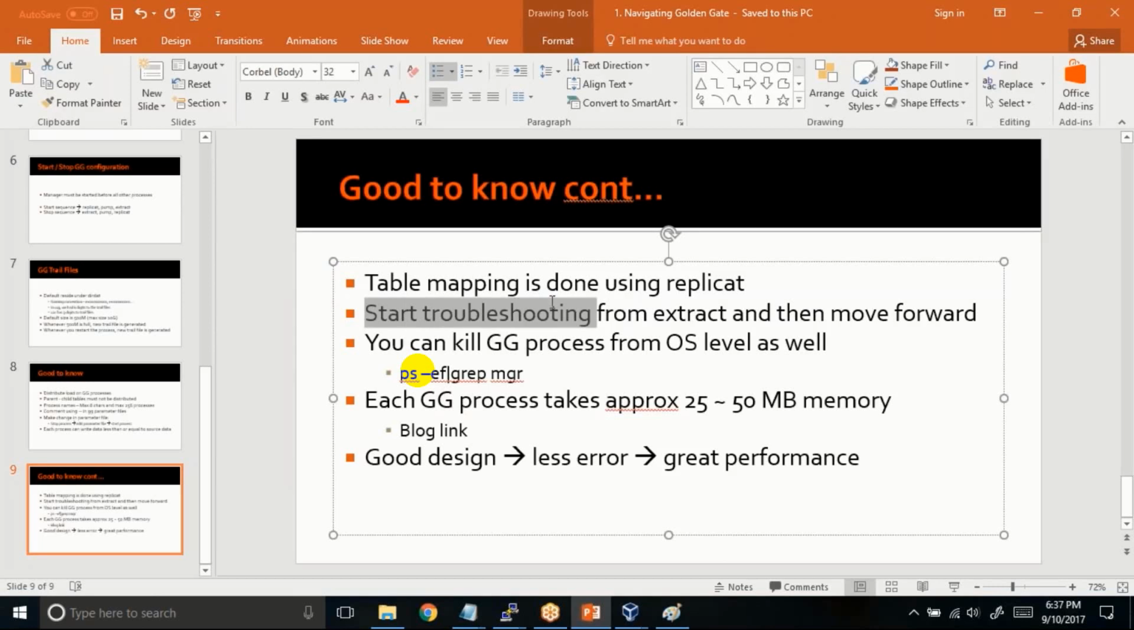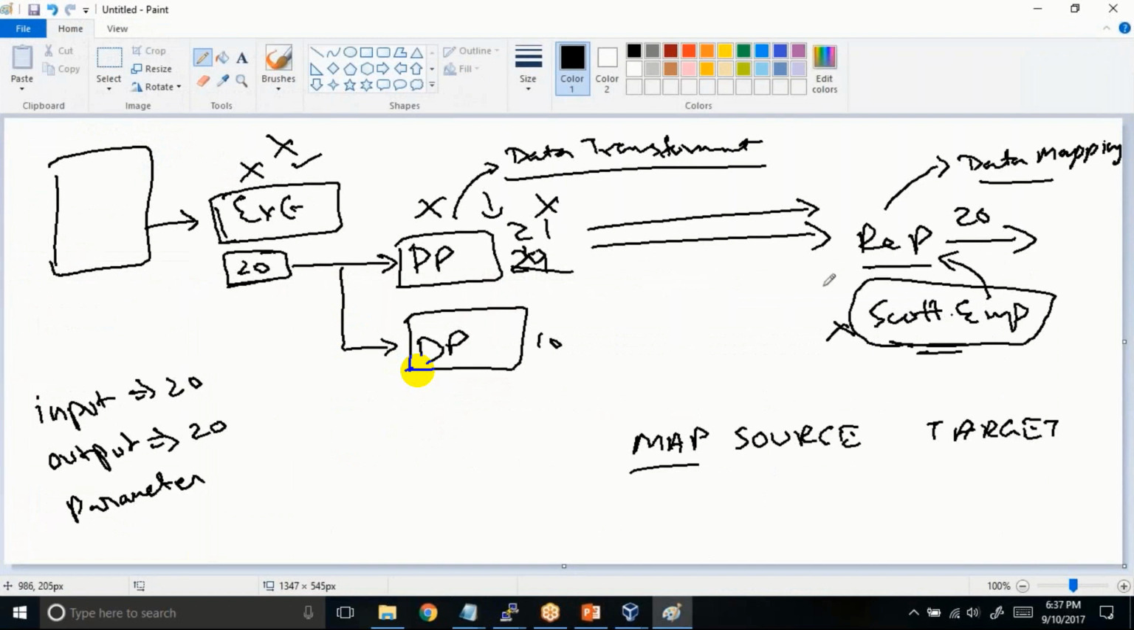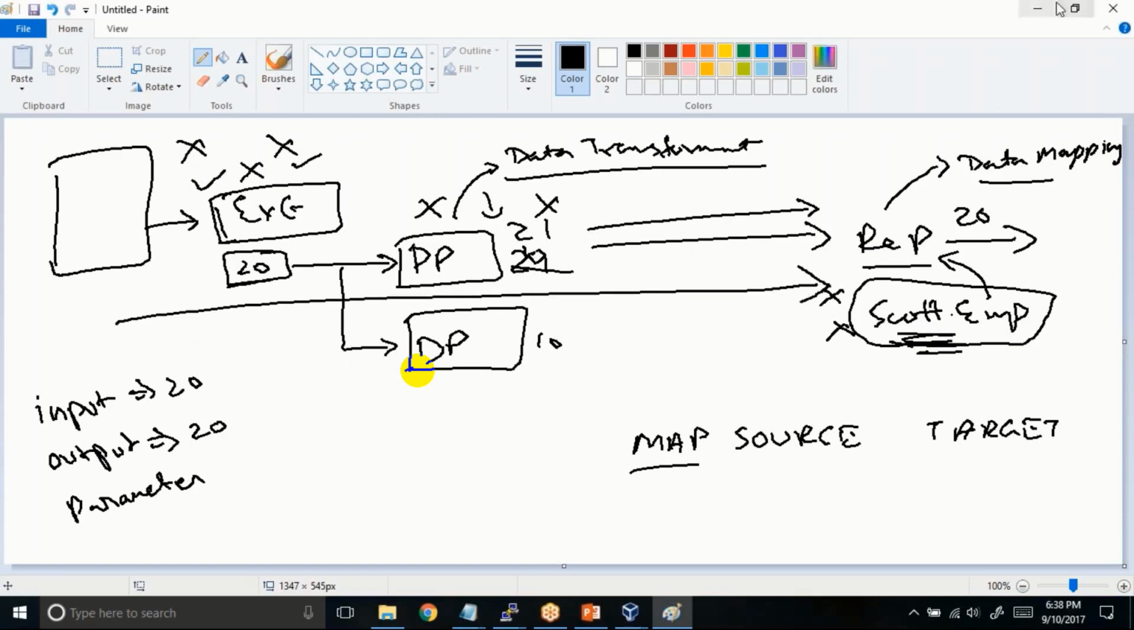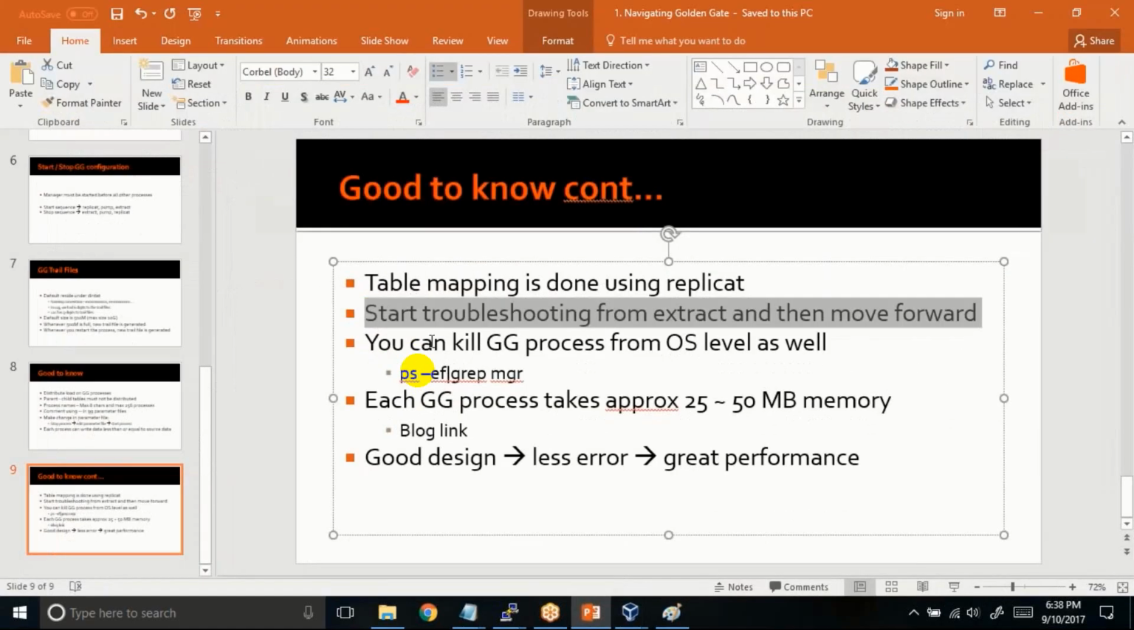Next, start troubleshooting from extract and then move forward. If there is an issue, for example, I mentioned that scott.emp was not getting replicated, just an example. I will first check whether extract is extracting this table or not. If it is not extracting, it simply means that it will not work. So you should move your troubleshooting from source to target, in this direction. That way you will be able to find the solutions. In this slide, I'm sharing all my experience, and you can follow it.